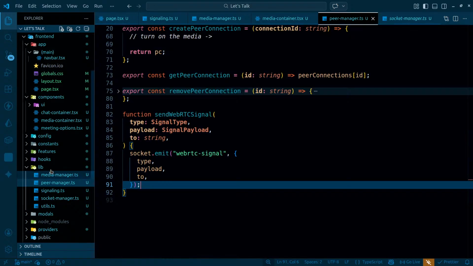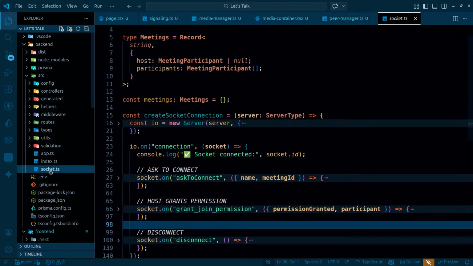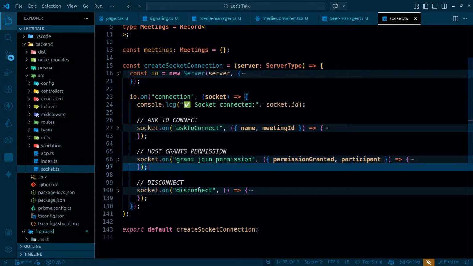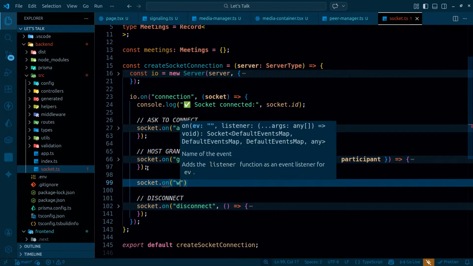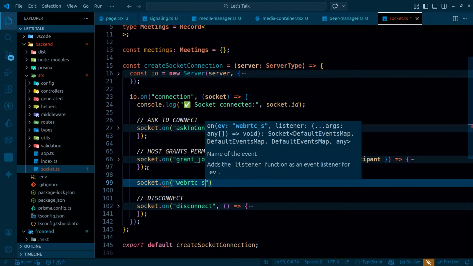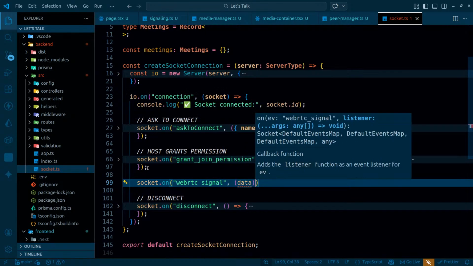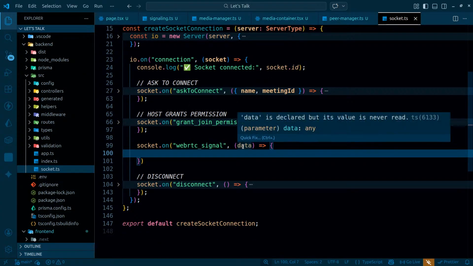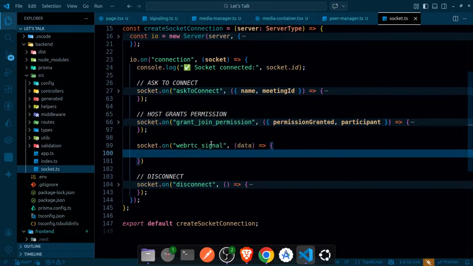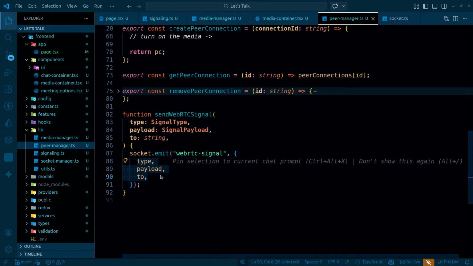So on the server side, server backend source socket.ts, it's time to listen for that particular event. So somewhere here I will be listening. So socket.on, I'm listening for the WebRTC signal event, and when I'm listening to that, of course I will get my data, and once I get my data, then this is how it's gonna be going on. Inside this data I will be getting the type, payload and to.